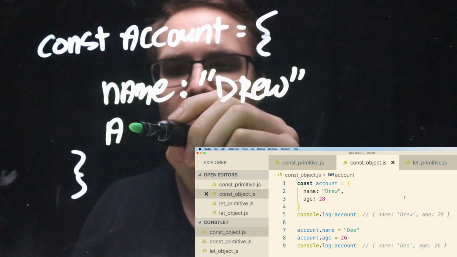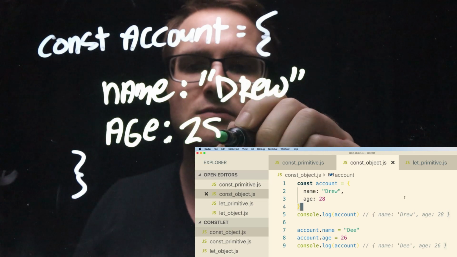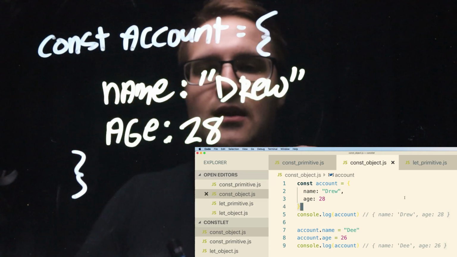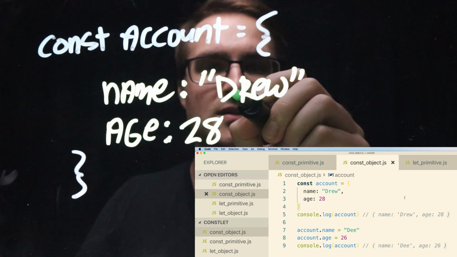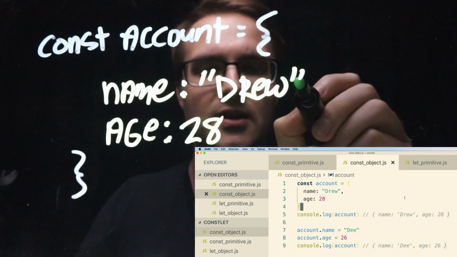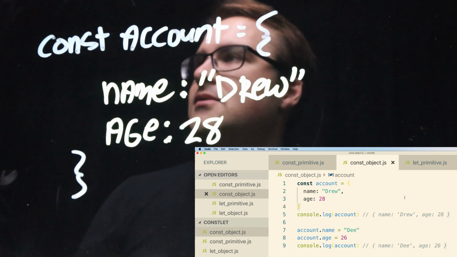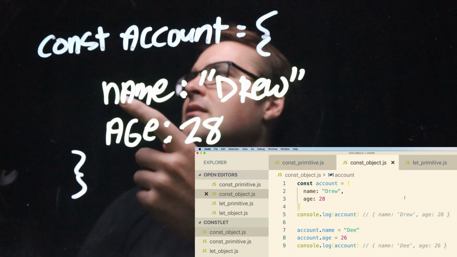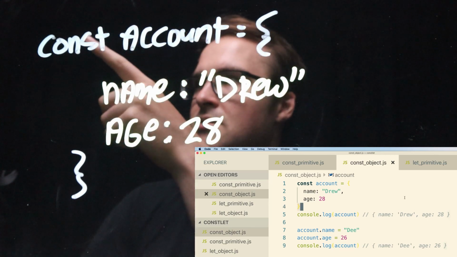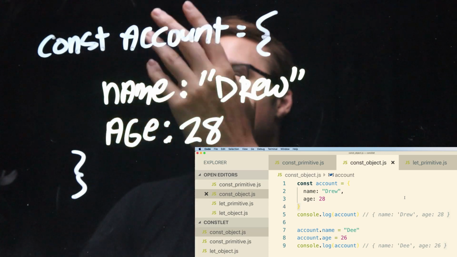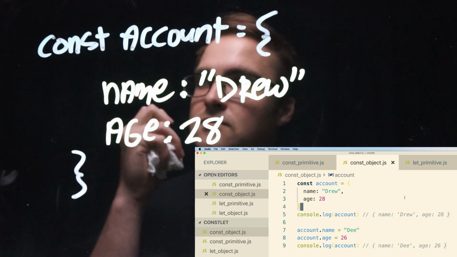And then another key, which is my age, and that's 28. This is a string, this is a number. And the computer knows that because there's quotes around the string and no quotes around the number. So you can see up in the code that when you console log account at this point, the first console log on line 5, you get the object literal. You get my name, Drew, and my age.